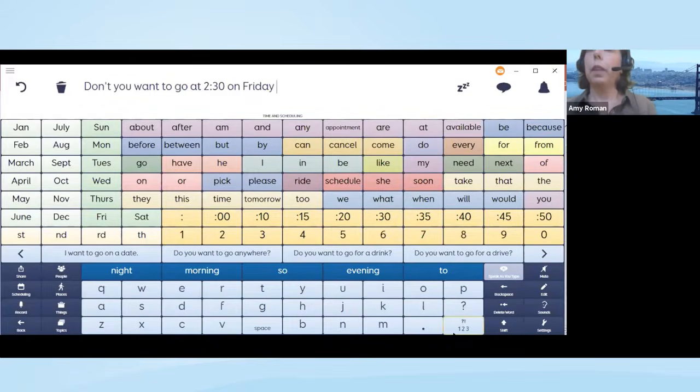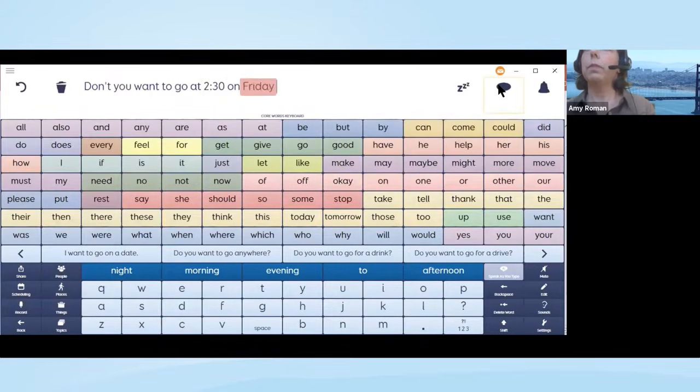Okay, all right, and then we can speak the whole message. Don't you want to go at 2:30 on Friday? Great. Okay, let's see, I think that was the main stuff I wanted to show you on this page.